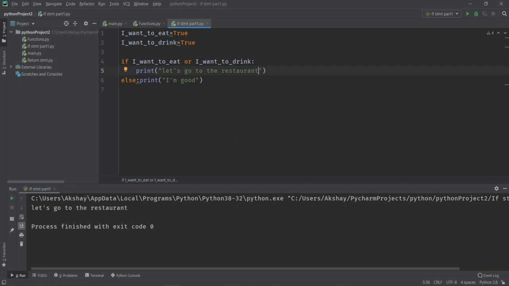And we run the app. In this case, as you can see, both are true, so Python will return let's go to the restaurant. If only one of those is true, here we write false. As you can see, only one of those is true, and we run our app. Python will still return let's go to the restaurant, since we have used the or statement right here.